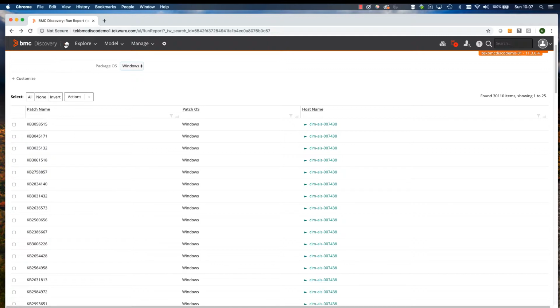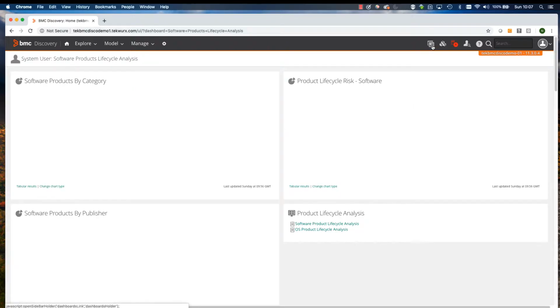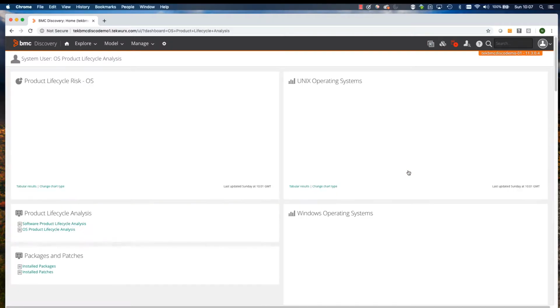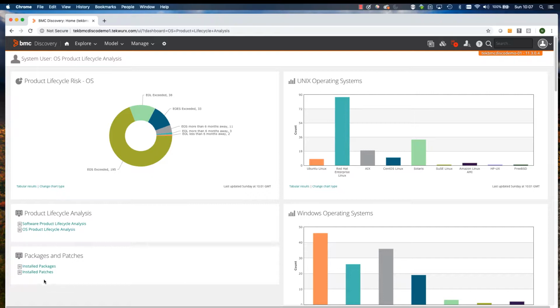We do also have the dashboards, again, that are available to us. So again, we can be looking at things like operating systems, OS product lifecycle analysis, those types of things that our security teams may be interested in for what we have in our estate. So I'll click into here. We've got installed packages and the patches. We've got product lifecycle risk. All these things can help drive from a security perspective.